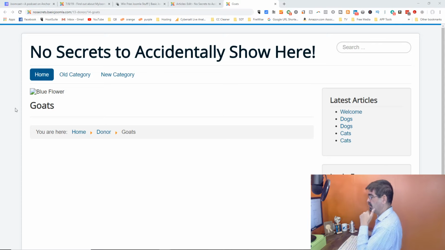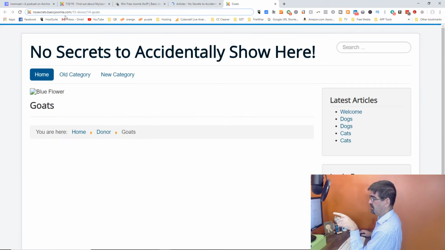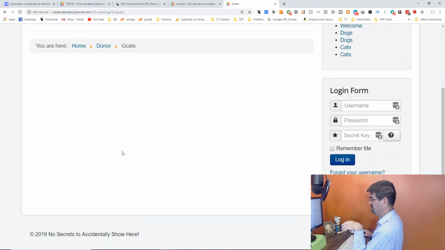Basically what you're going to say is, rewrite anything that has the donor category in the URL and change the donor category to the receiving URL. So you have this choice. Let's close this now. How that works, I already have set up. Notice this is 13 donor. If I press enter, it reroutes to 12 receiving, and it's still the GOATS article, which is very empty, as you can see.